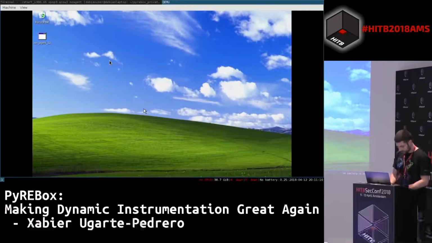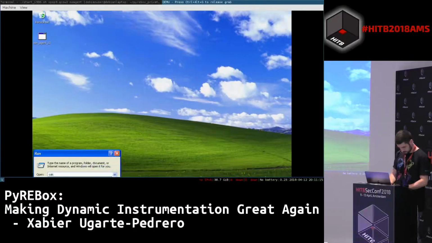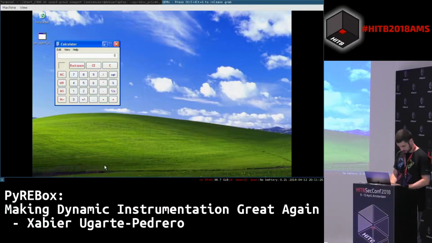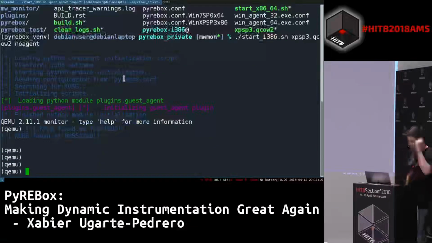Okay, so in order to see what we can do, let's start the process, and then we can go back to the shell. And here we are in the QEMU monitor.